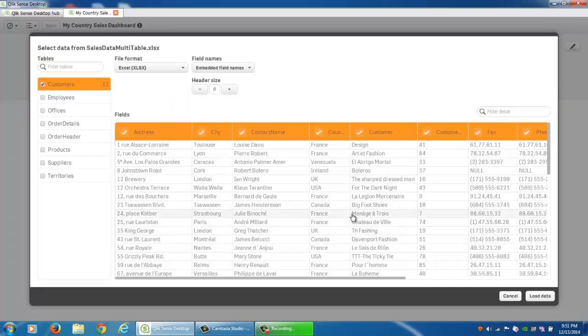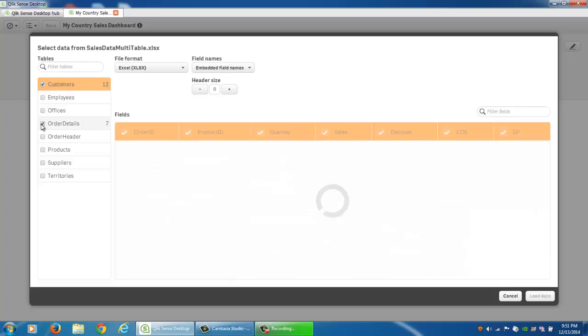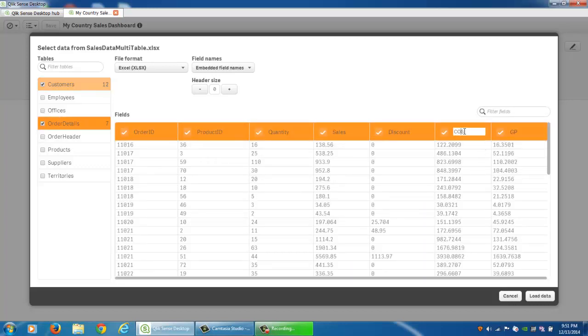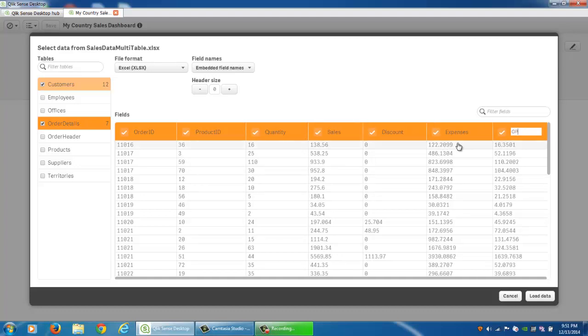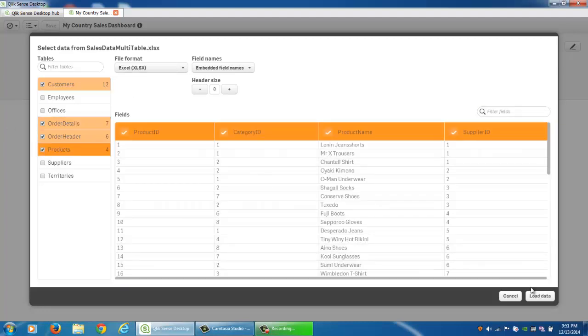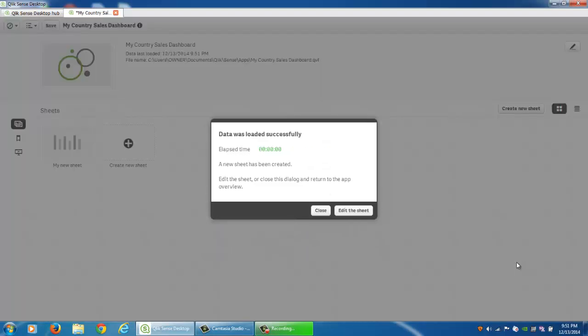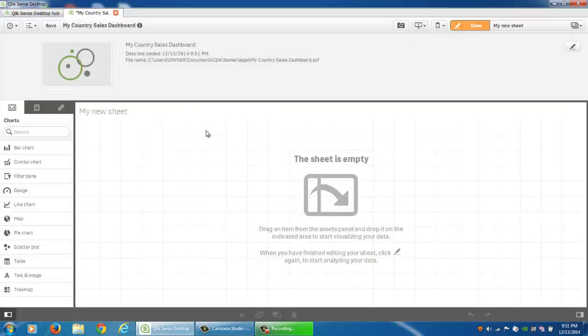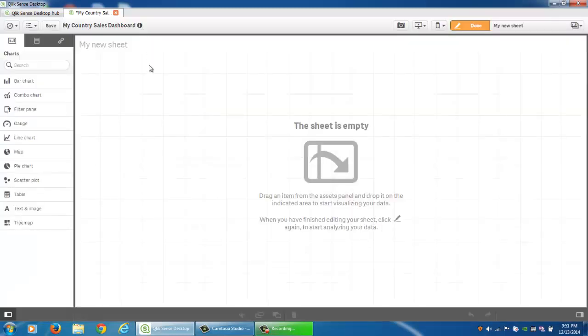And this is Qlik's semantic layer or metadata layer, where we can go ahead and choose the data and order tables that we want. Order details, we can edit the metadata right from here. Call this expenses and GP as gross profit. And go ahead and select our order header and products. There's our data. Let's go ahead and load that data in. Okay, that's done. We can go and click Edit Sheet, and we can now start creating our dashboard.